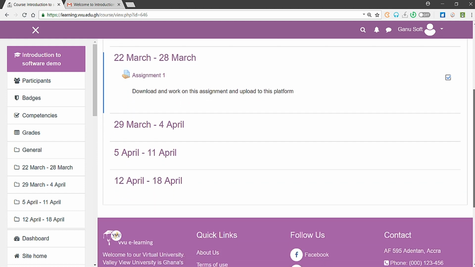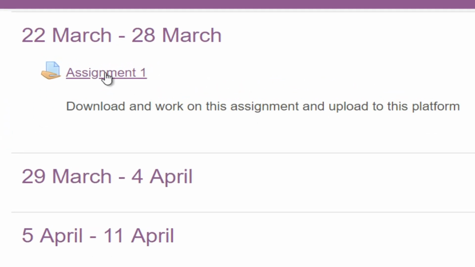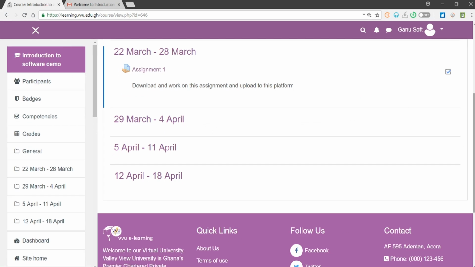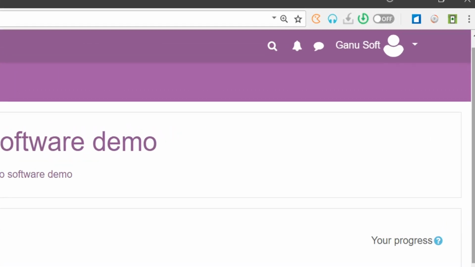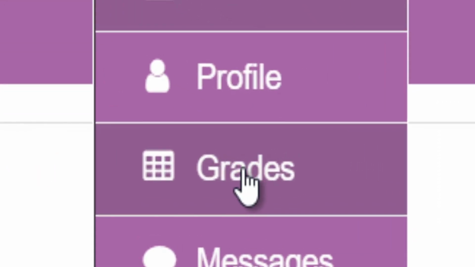This is the course page, and this is the assignment that we are going to check the mark. Assignment one. So at the right hand side, you see your name. Click on your name. A menu will drop down. Then you see grades. You click on grades.